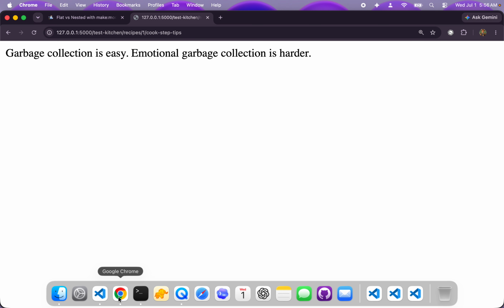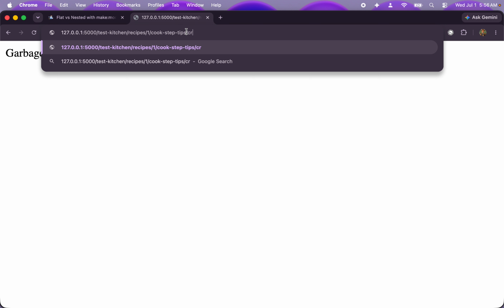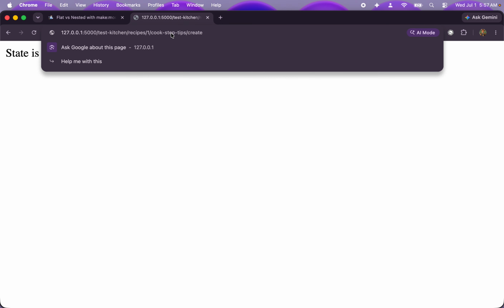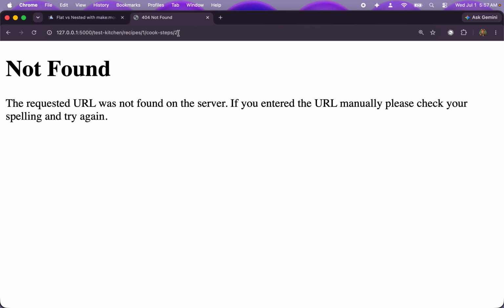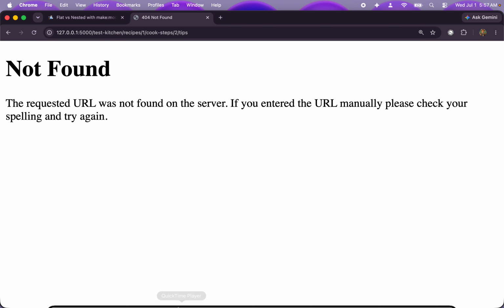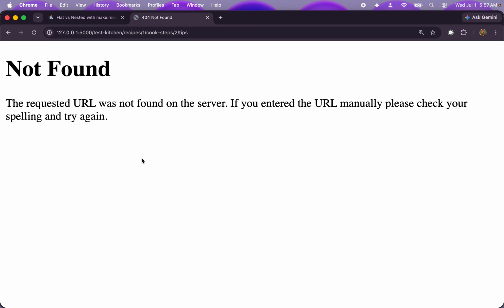And so if you come here, you have recipe 1/cook step tips, and you have all the RESTful things for that. So if you go to the create, you'll have a route there. You do not have what we were going for, which is this. This is going to give you a 404 error. If you put tips in, that's going to give you a 404 error. So apologies. Future Drew here to save the day on this.